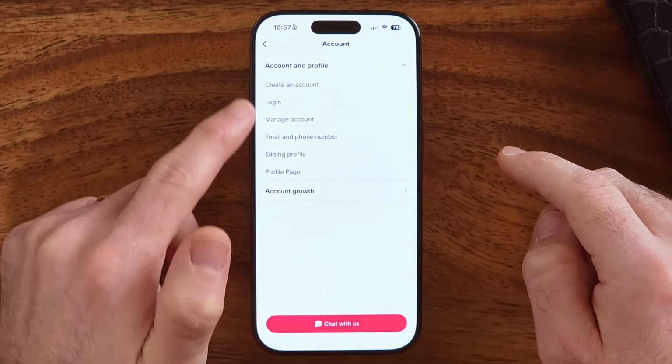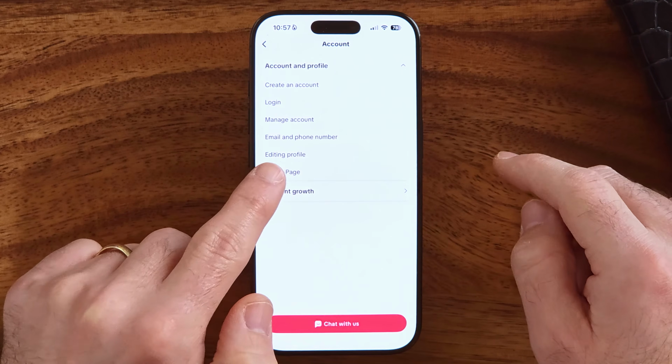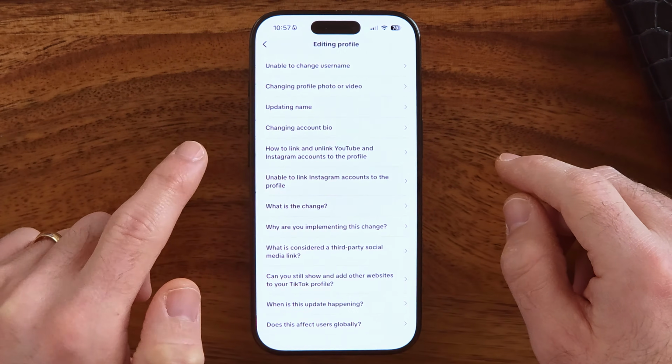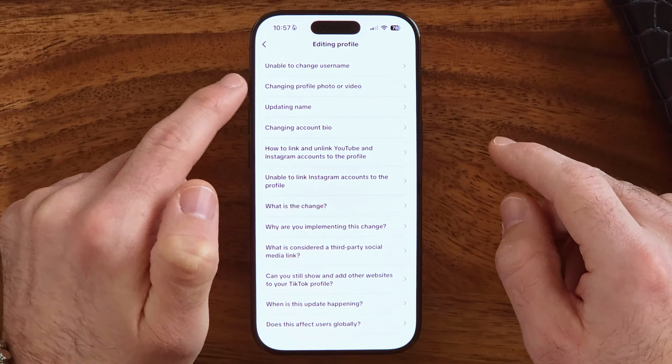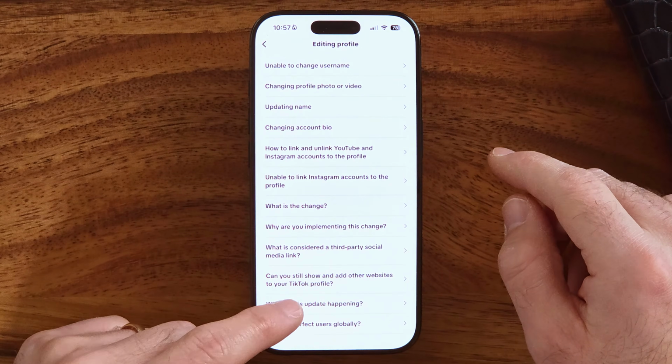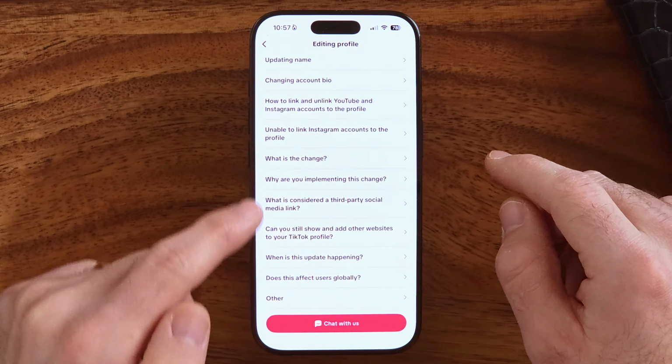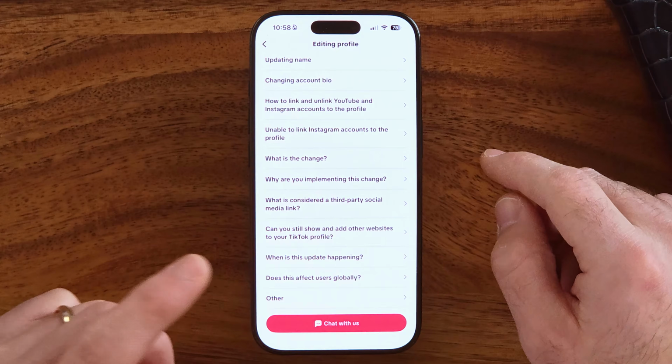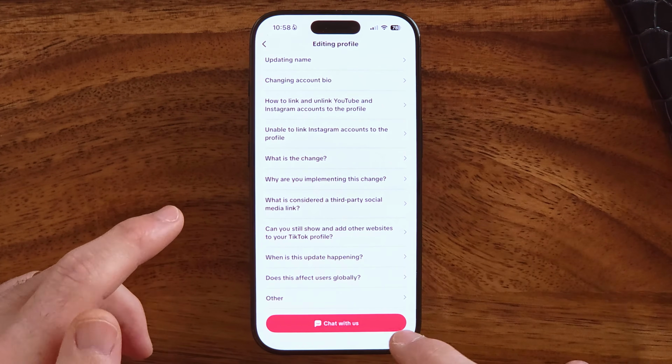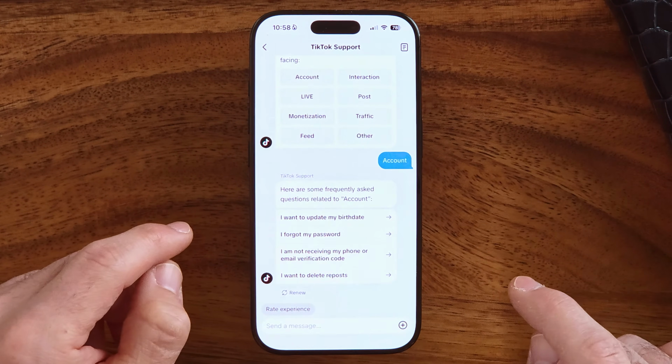And now you can see on here, Account and Profile, we're going to choose Editing Profile. And then Editing Profile, again, if you read through this help page, you can see a bunch of questions, but none of them pertain to your birthday. What we're going to do is tap on the Chat with Us.